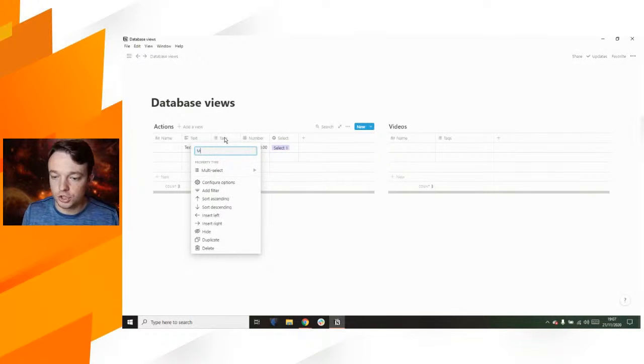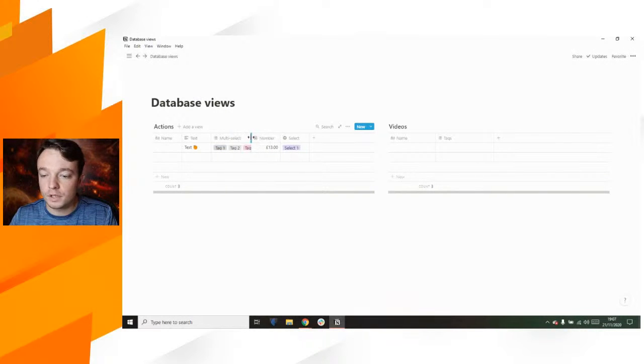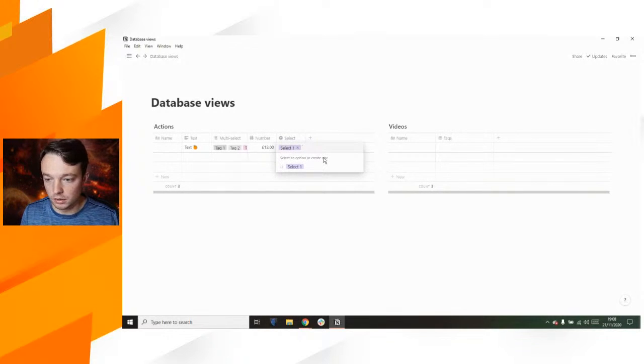Let's actually change that to multi-select. And again, I can't spell. There we go, multi-select. So the select property differs from the multi-select because you can only choose one. You can't have multiple things in a select property. So let's go select two. And there we go. There's that one.